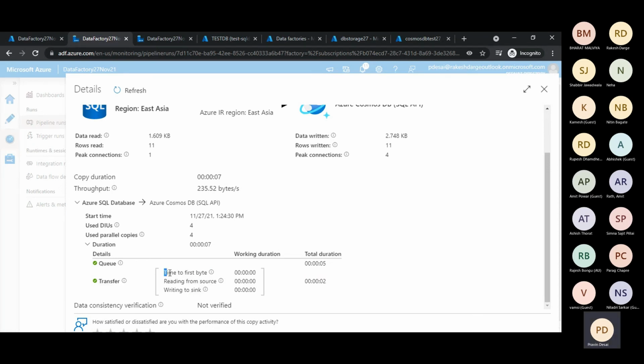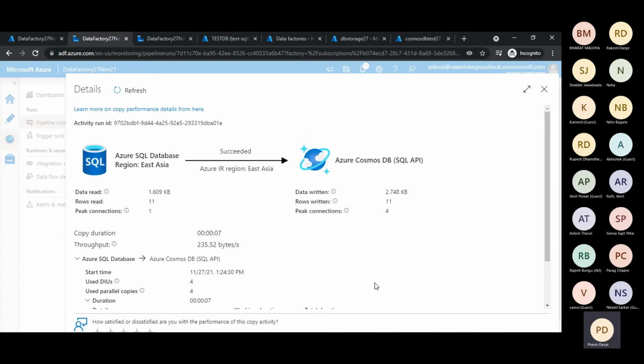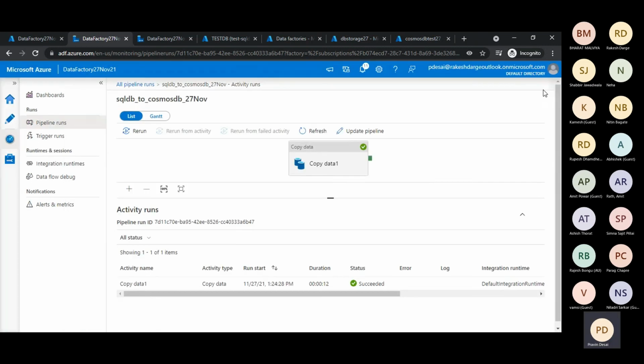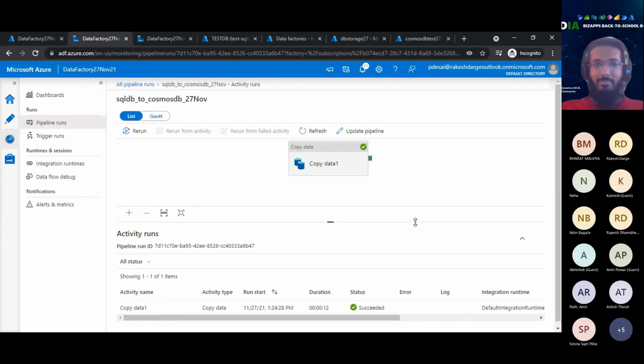There is also a breakup you can see here: how much time it took for the first byte, then for the last, and the total time. Let's say you have millions of records: you can see it started in a few seconds and the total time may be in minutes, so you can calculate the performance, meaning how much time it took for connection, then how much time for actual data transfer. So let's see in Cosmos DB.